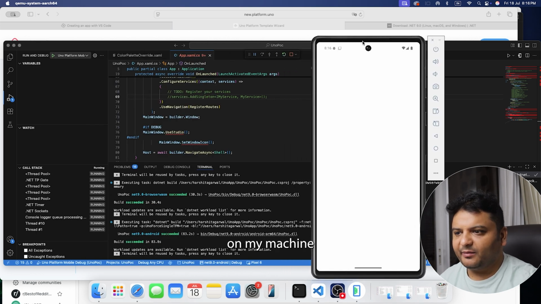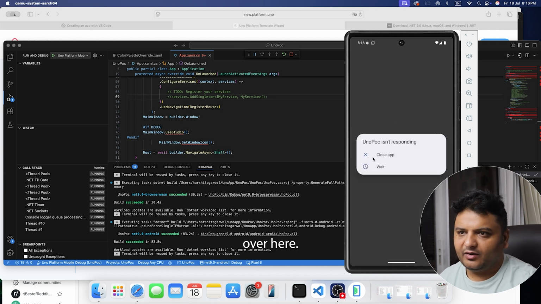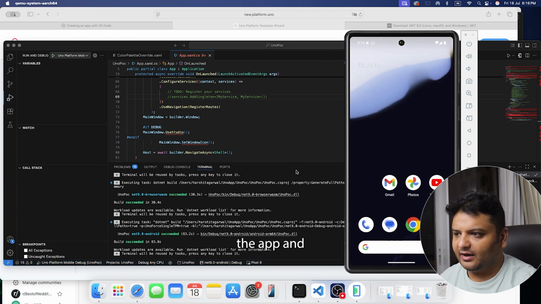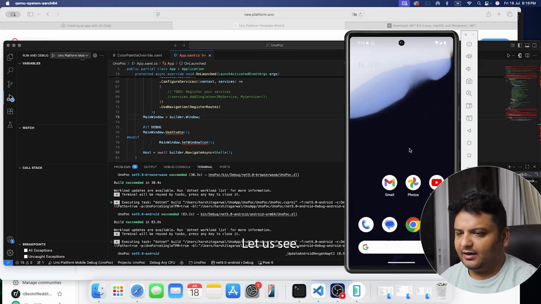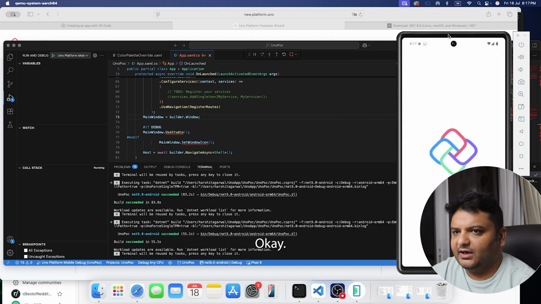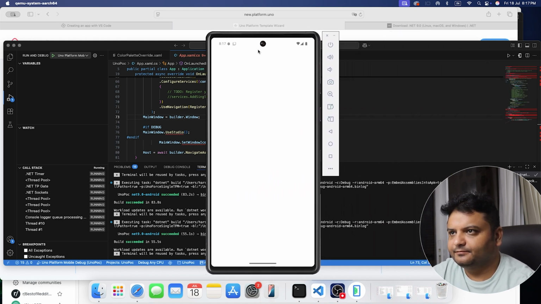Okay, so there is some problem on my machine. Usually, the app takes a little time on my machine to come up and that will make the video even longer. So I'm going to stop it over here. Okay, so the app has crashed. Okay, let's close the app and let's hit the debug point again. And let us wait for some more time and let's see what happens. Okay, so the app has come up again and let us see what happens this time. So the splash screen came up and then again the screen is white.